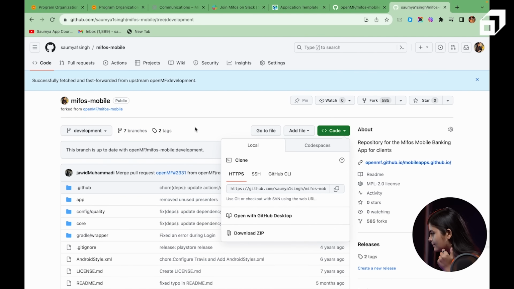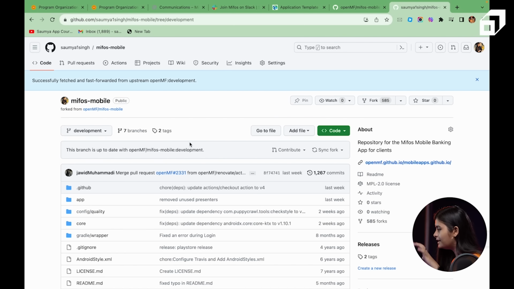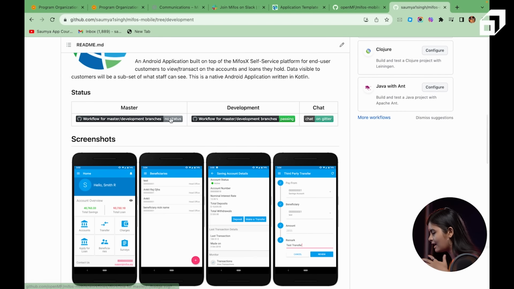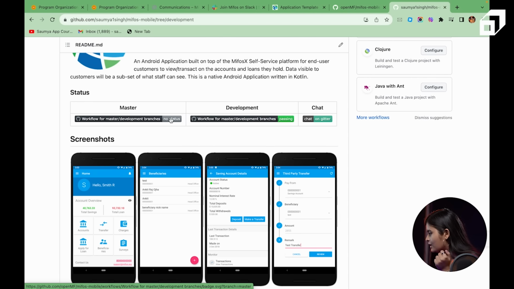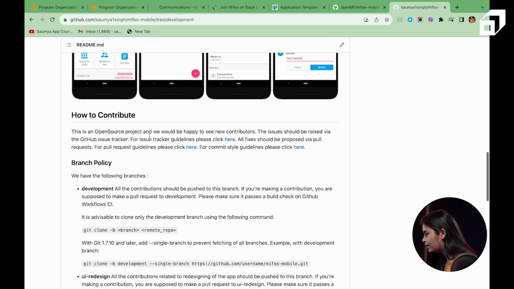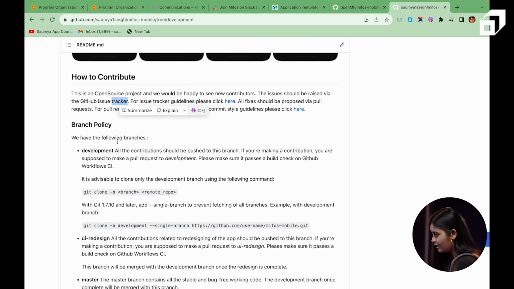While it's doing this, let's read the README.md file of this project. That will help us understand everything, like what the project is, how they are doing everything. So you can see this is the status tag. They have the master branch, development branch. This is the chat section, where they discuss the project on GitHub. Okay. So how to contribute, they have written everything here in detail.